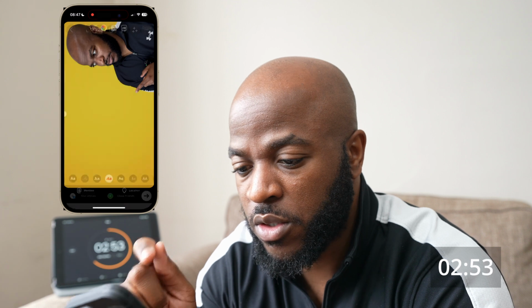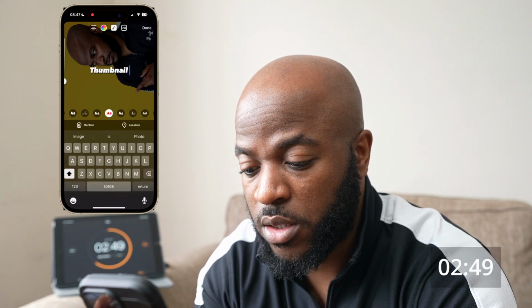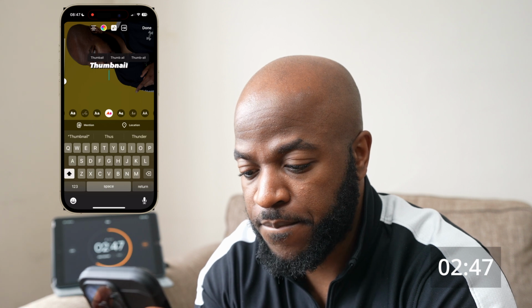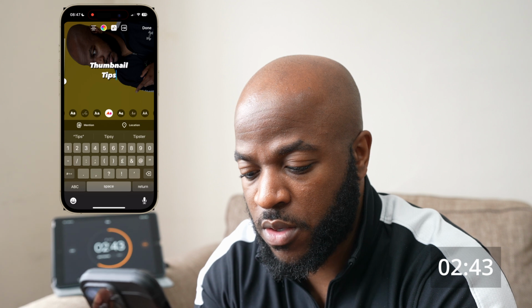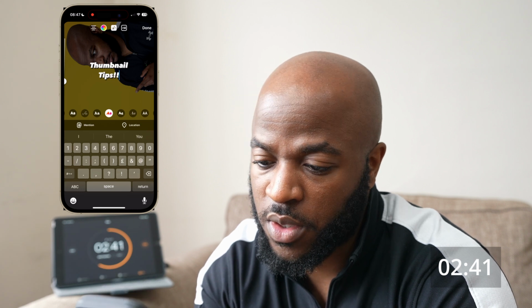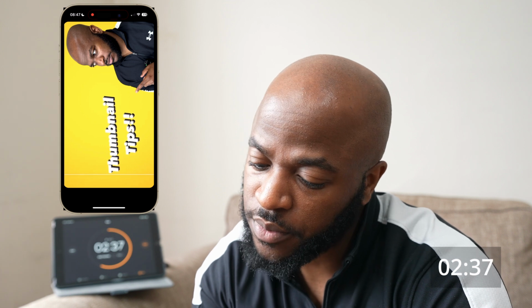Then I'm going to use some text. What's this one? Thumbnail tips. It would help if I could spell. There we go. And then rotate as need be.